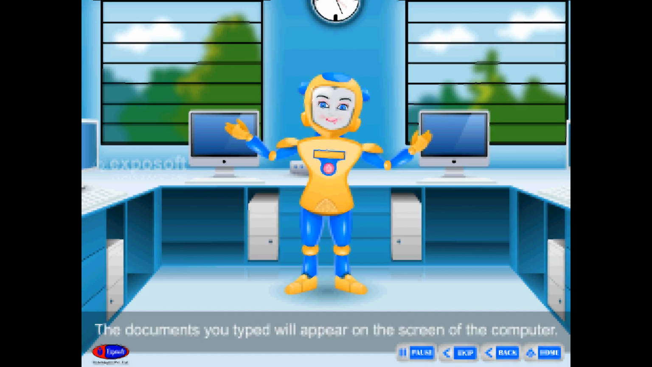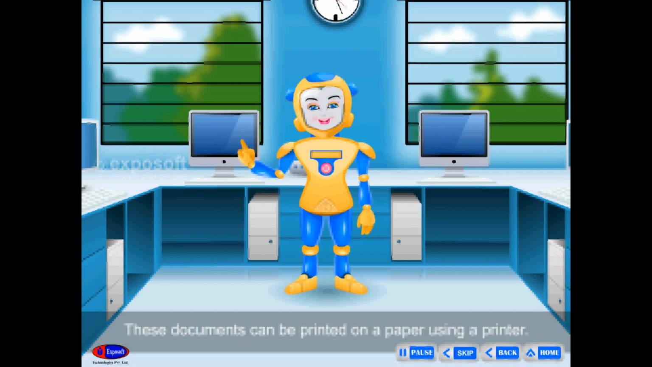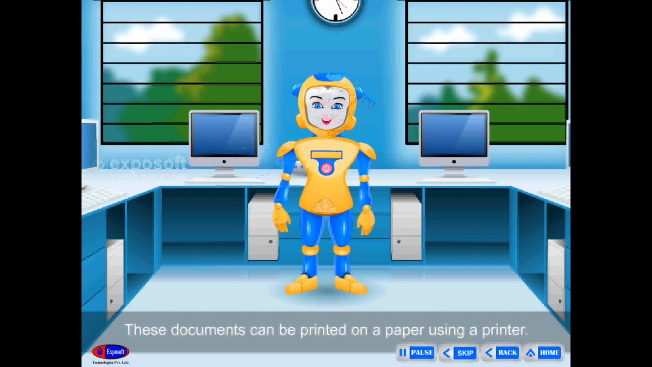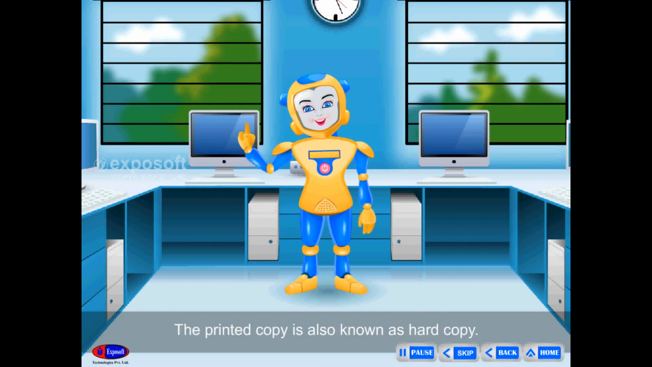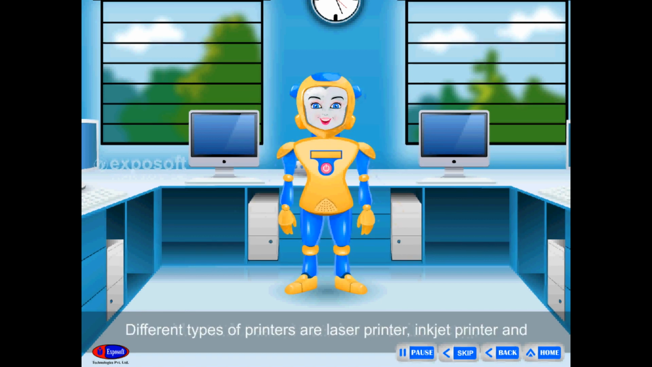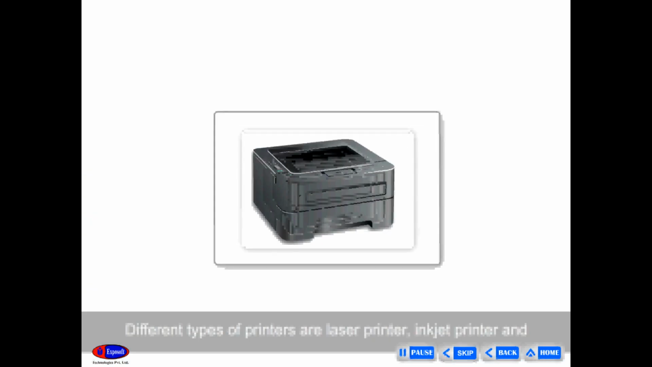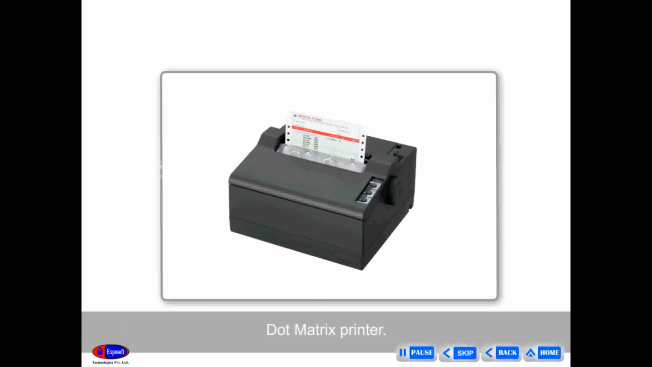The documents you typed will appear on the screen of the computer. These documents can be printed on a paper using a printer. This is known as printout. The printed copy is also known as hard copy. Different types of printers are laser printer, inkjet printer, and dot matrix printer.